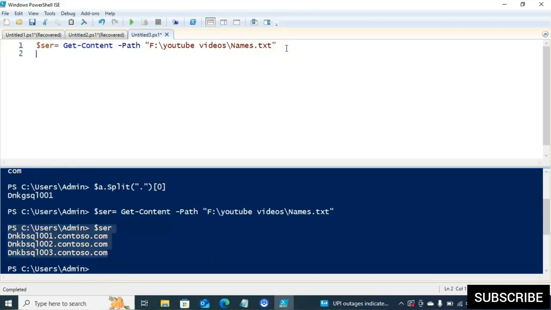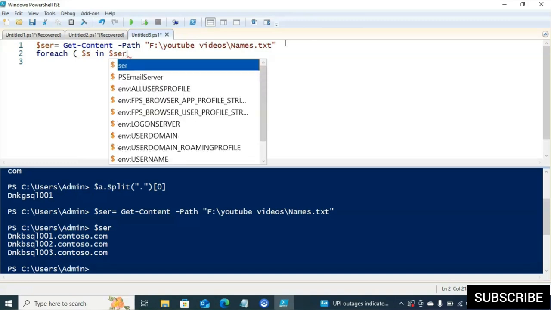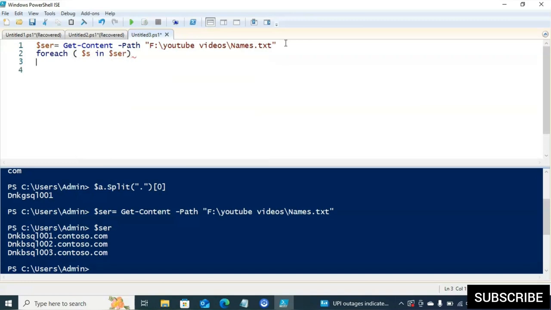Then we already learned about the foreach loop. As I said, foreach is one of the very important commandlets in PowerShell. It will iterate the data. I have these many servers. I want to take one server at a time and make the necessary changes. How to do that? So foreach, take one server from the entire list and then do some action so that I should get only this particular information, not the entire FQDN.